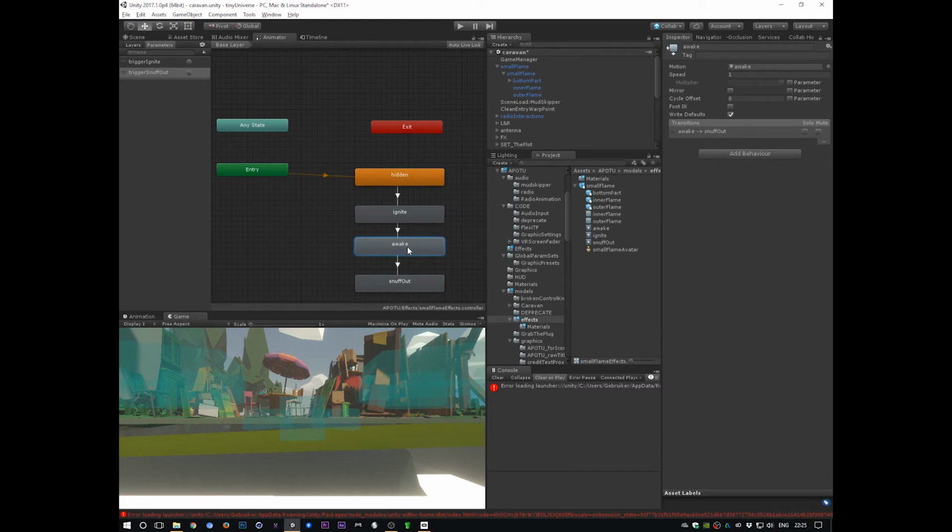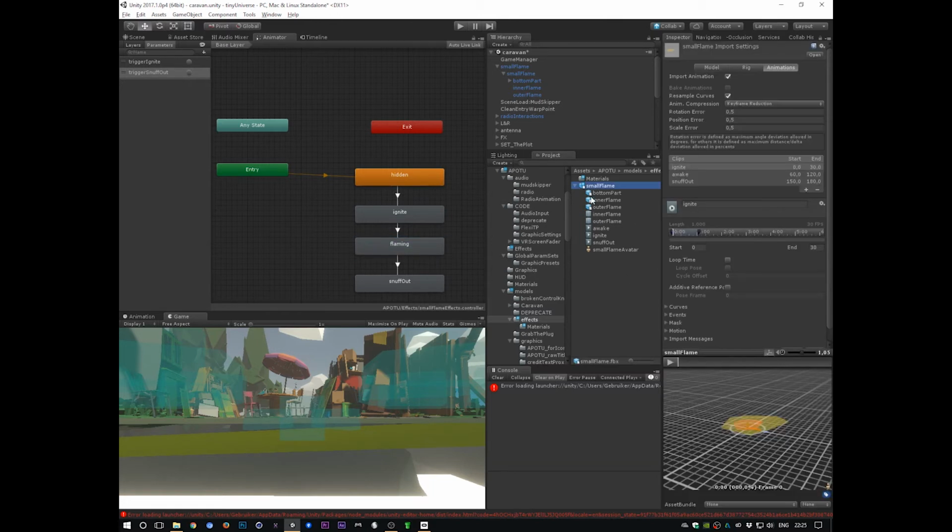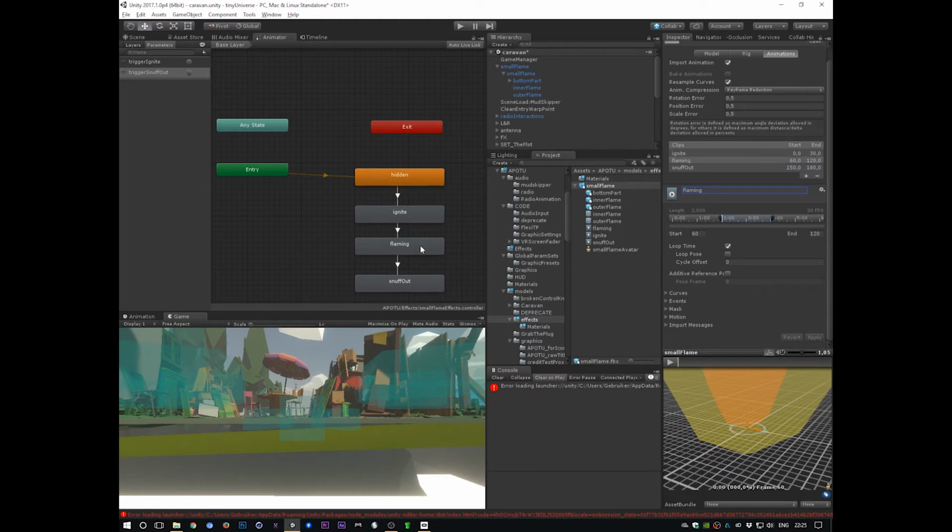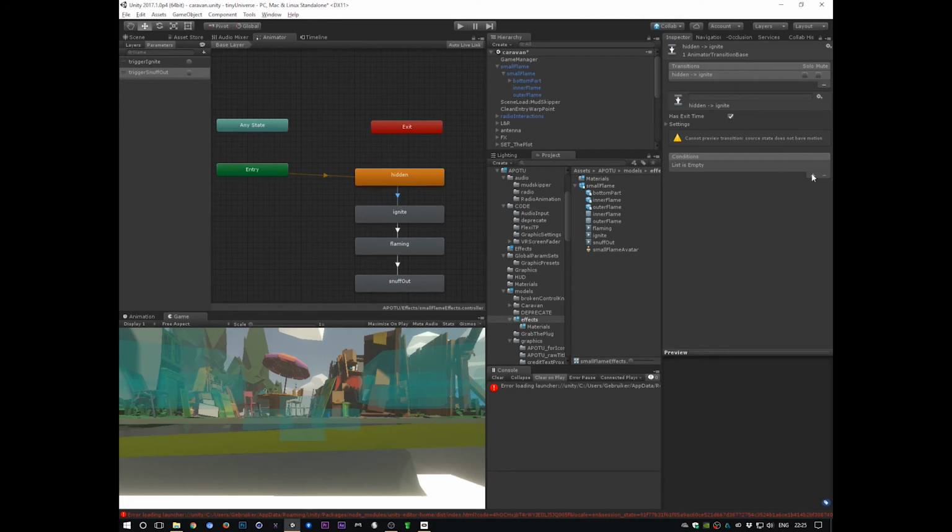Awake is a bit, let's call this one flaming. I like that better. Can we also call the animation flaming? Yeah. Good. And okay, so from hidden to ignite will happen with trigger ignite. Exit time, nope. I cannot preview it and says, oh yeah, the source doesn't have a motion.